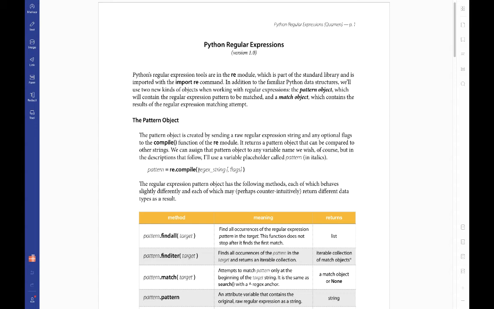What I send to the compile method is actually a string that contains the regular expression itself. So this is a great place where we can go back to, say, regex 101, and debug and craft our regular expression so that when we get it just right, we can copy and paste it here in our Python code and send it to re.compile to produce an object.